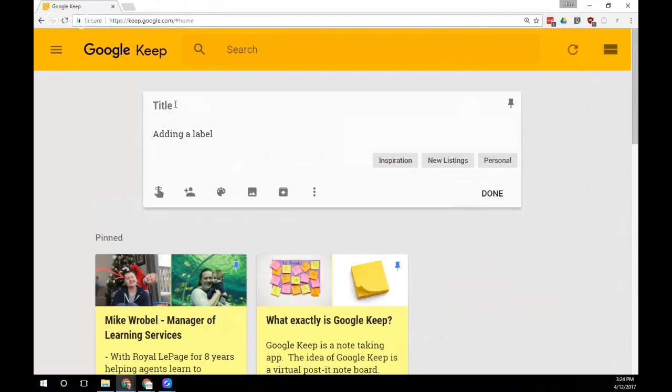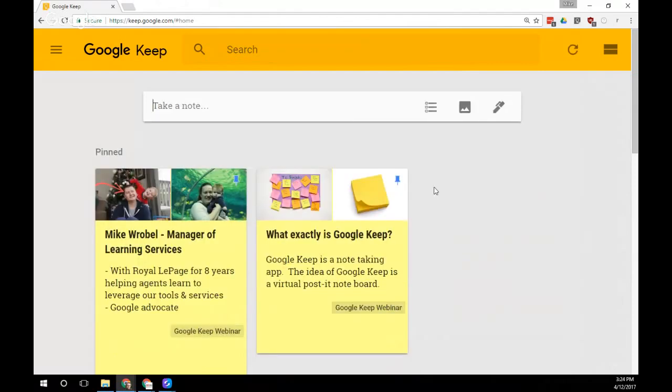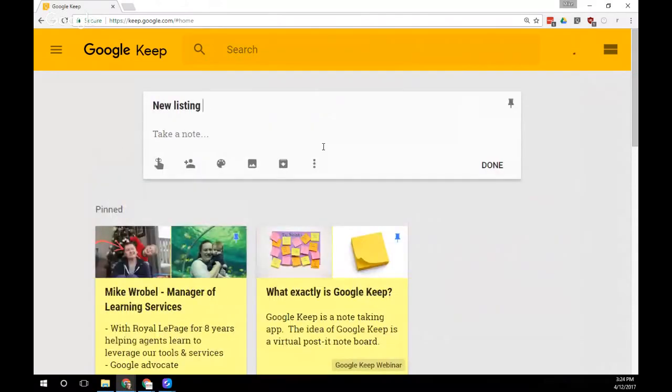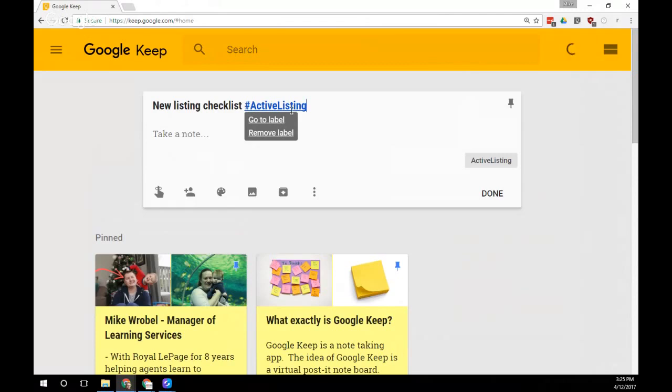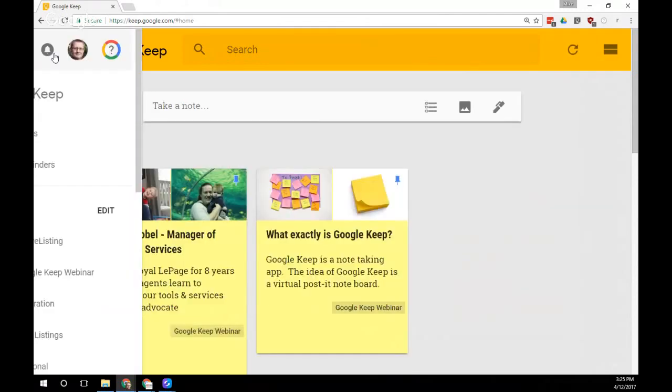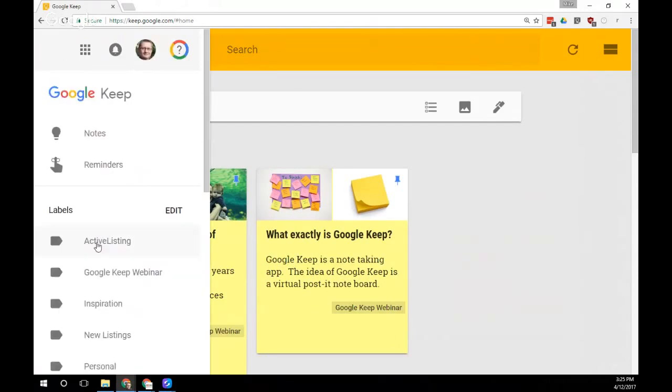But the other thing I can do is when I'm actually taking a note, if I use a hashtag, it's actually going to bring up all my labels. And if I started typing, it's all going to be one word, sorry, active. So see, it's saying, do I want to create this label? So I could just click create active listing, and now it becomes an actual link. And notice that there's now a label called active listing. And now from my menu on the left, I'll see active listing on the left side.